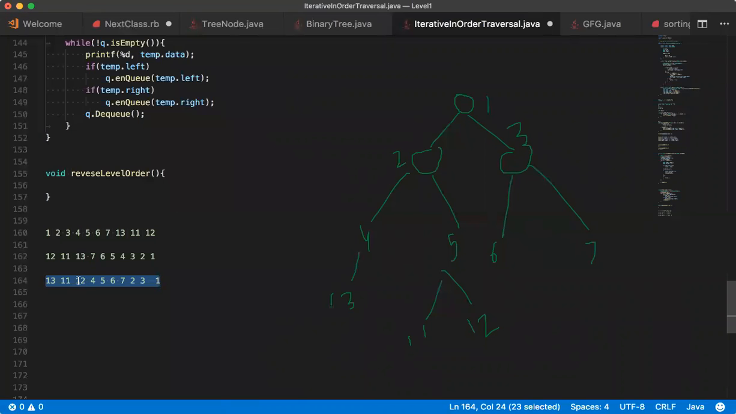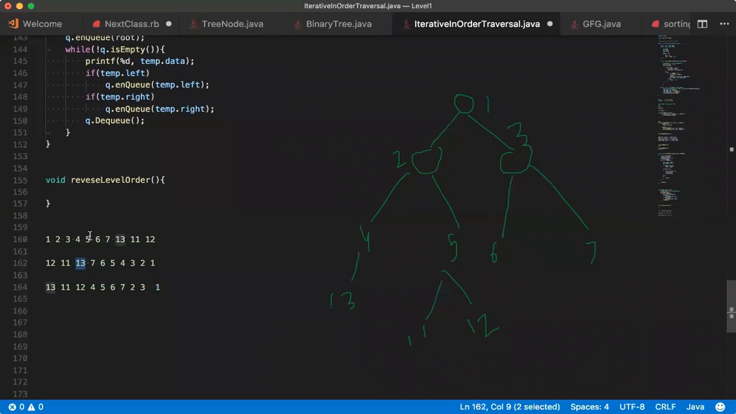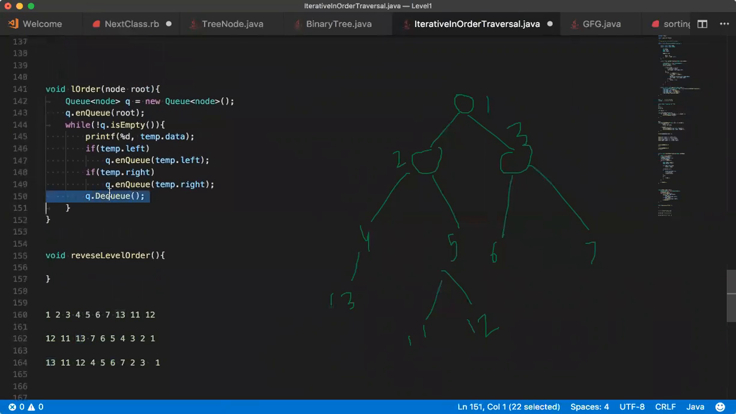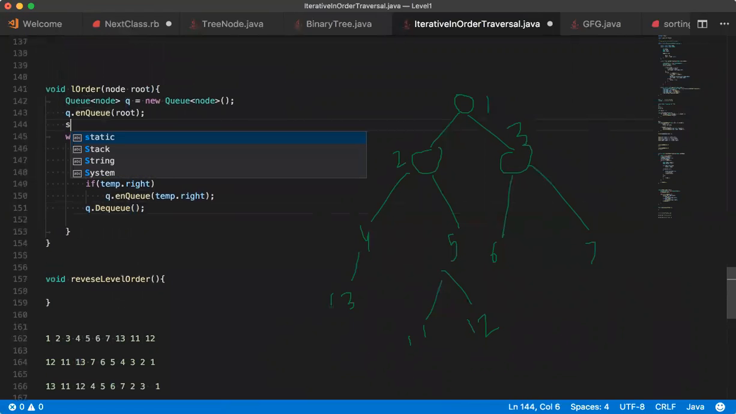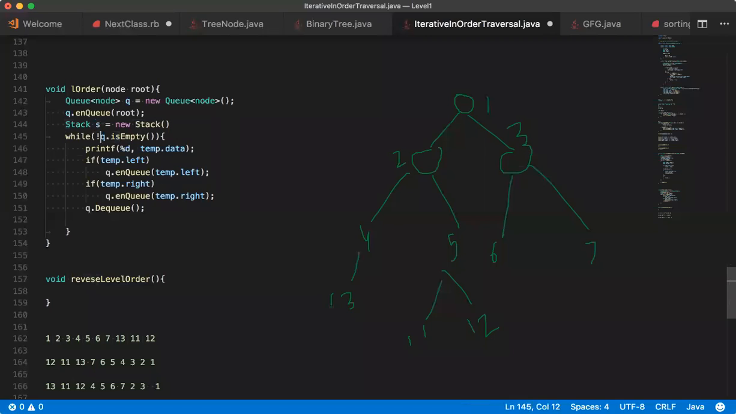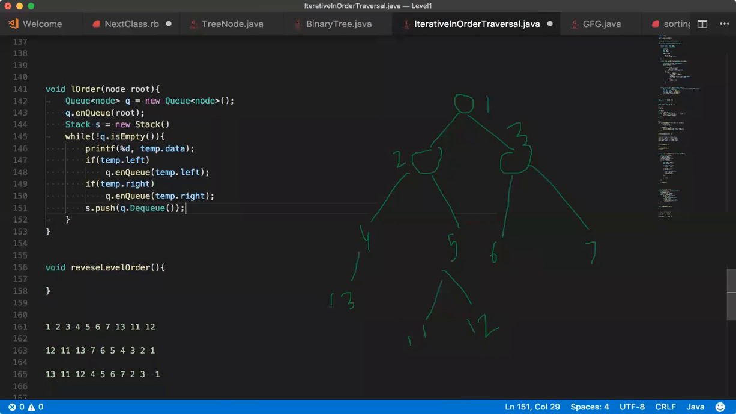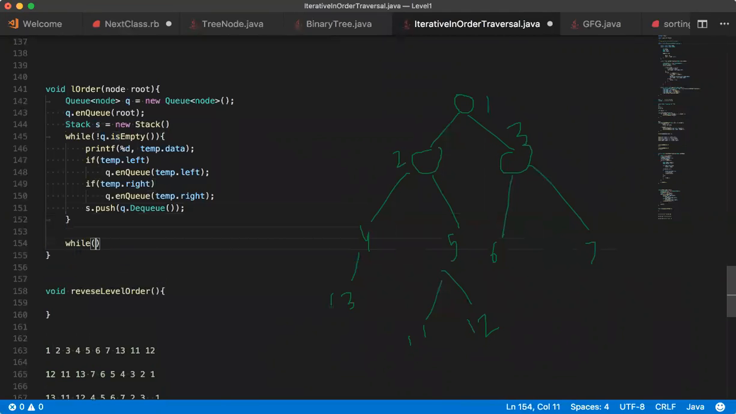Okay. Do you see this? So if we use a stack and while popping, while dequeuing, if you simply, as you were saying, what I'll do is I'll take a stack as well. I'll take a stack. And then you're saying that you'll do s dot push. And then after we're done with this, we'll just run one more while loop and print and pop it.